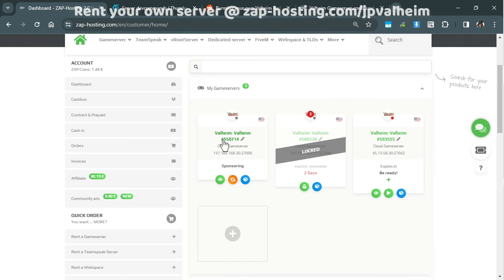Once you purchase your server, it'll show up on your overview page here. You can see that I have 3 servers at the moment. One is expired and going away. This is the other one, and then here's the first one.